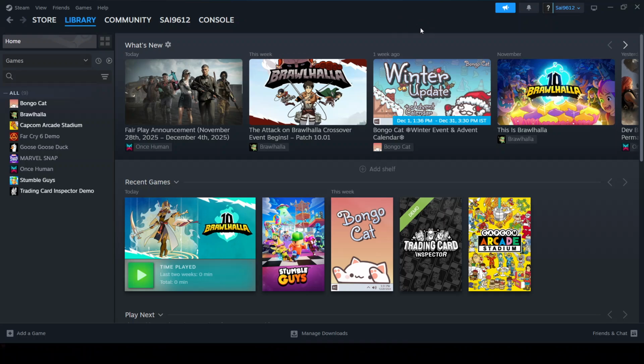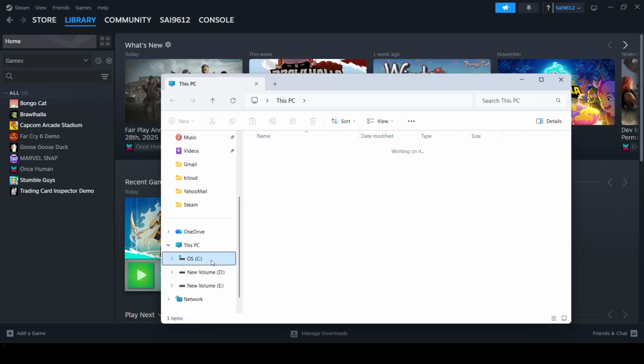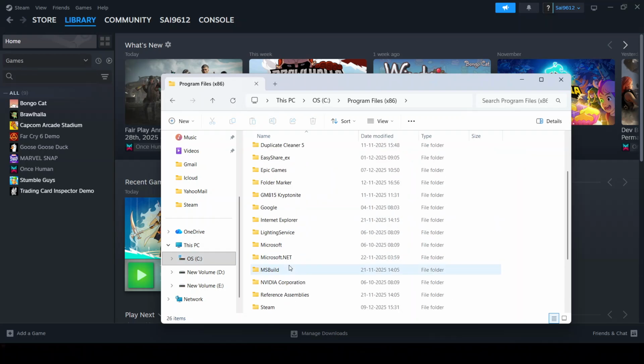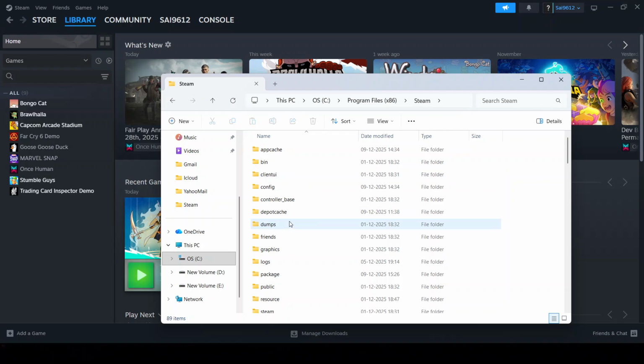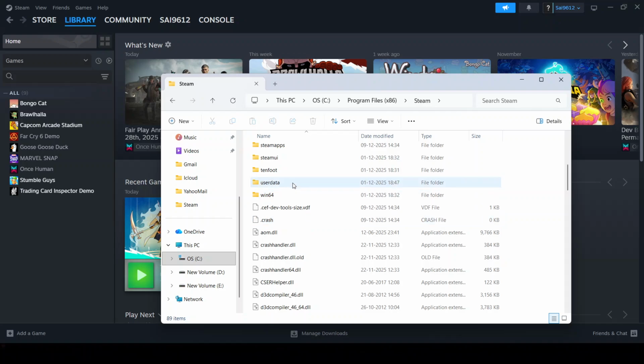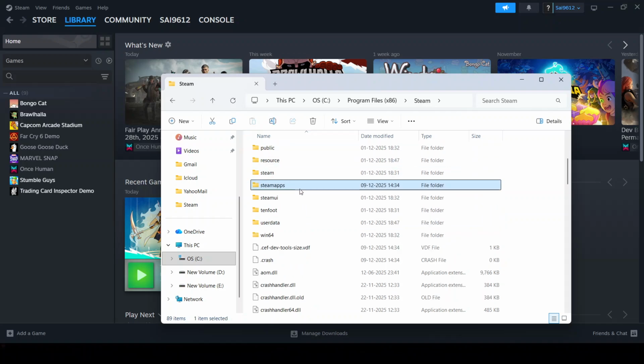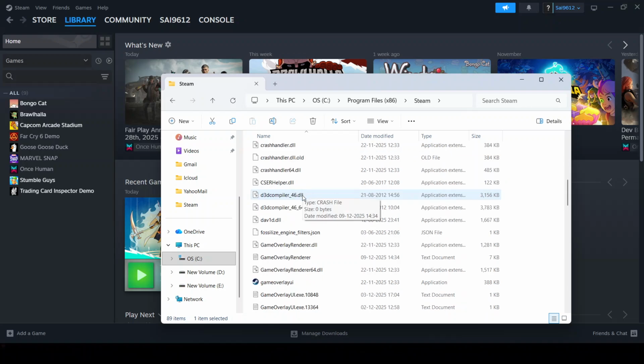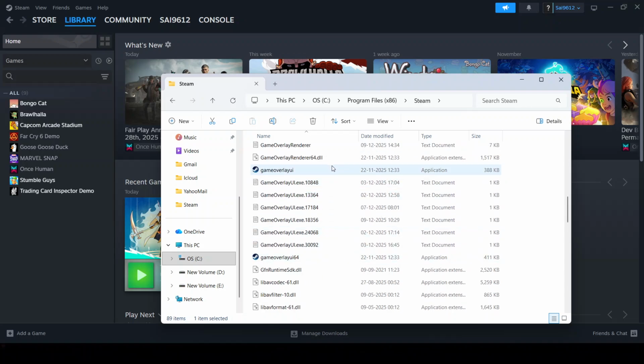Now, we'll remove a potentially corrupted file that Steam will safely recreate. Open your Steam installation folder, then go into App Cache. On most systems, that path is C, Program Files x86, Steam, App Cache. Inside, delete the file named appinfo.vdf. This file stores metadata about your installed games and can get corrupted over time. Deleting it forces Steam to rebuild a clean version the next time it starts.